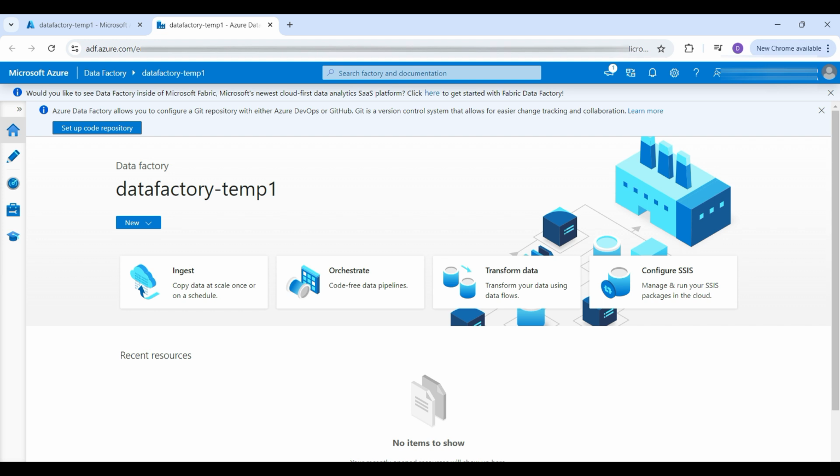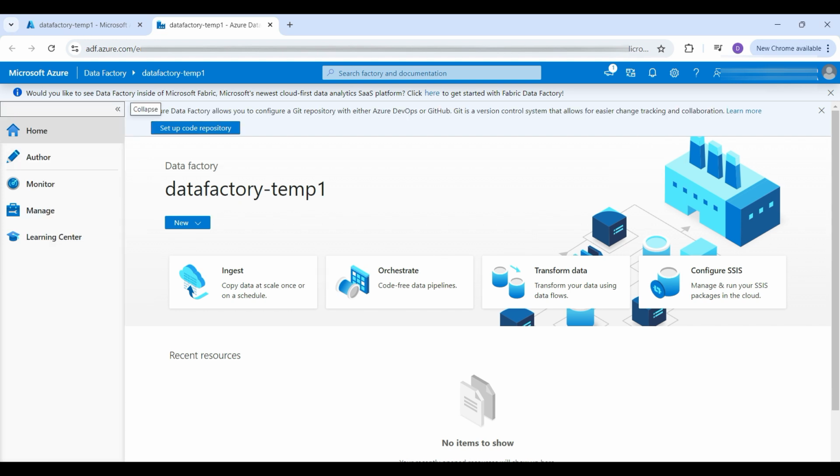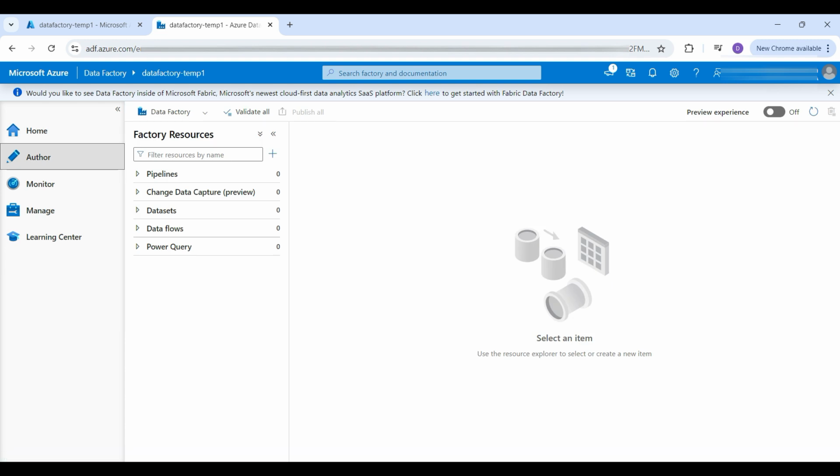You will see a simple interface to the service. We expand the left frame and see a few menu options. Home is the default view. It will show some wizards to ingest or transform data, create pipelines, and set up SSIS. Under Author, you can create pipelines, track change data capture, add datasets and data flows, or run a Power Query. Right now, these are all empty. Later, you will see items show up here as they are created.